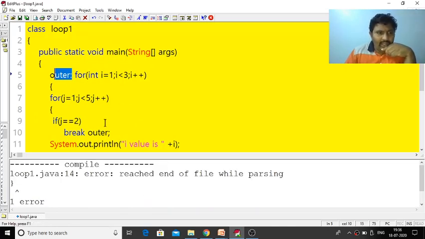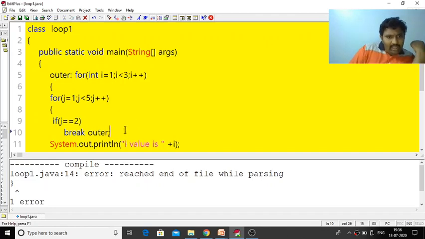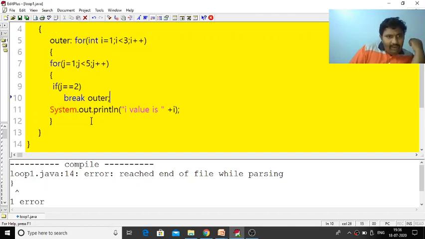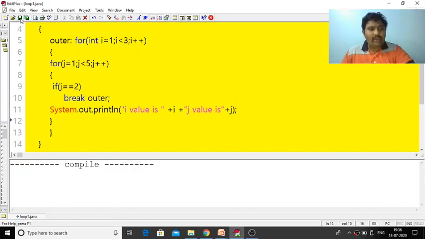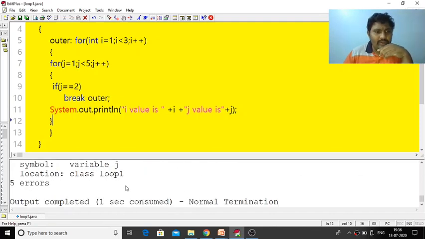So it is showing one error. What is the error? I forgot to add some statements here. So I missed the flower bracket. Now let us compile the program.